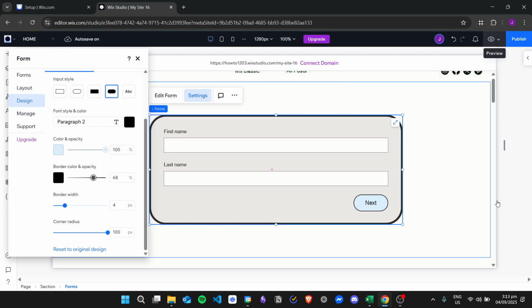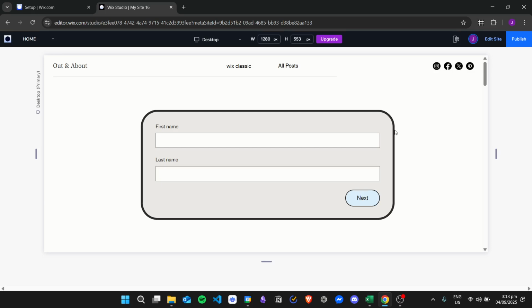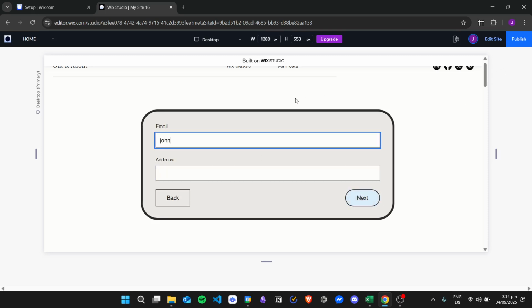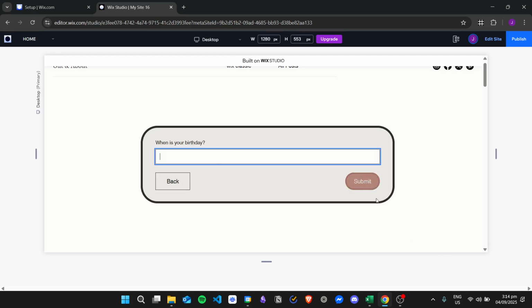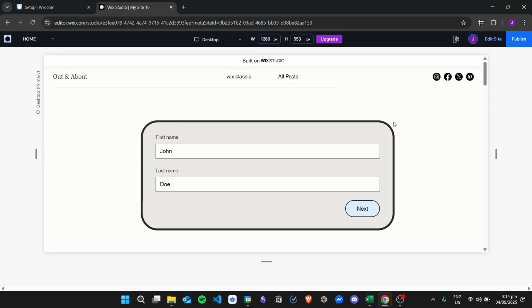And then we can test out our form by clicking on preview. And then let's just wait for the website to load. Then we can go ahead and test our form. Then as you can see, it is working as intended. So that is how we create a multi-level or multi-step form in Wix Studio. Hope you learned how to do it. Thank you for watching.